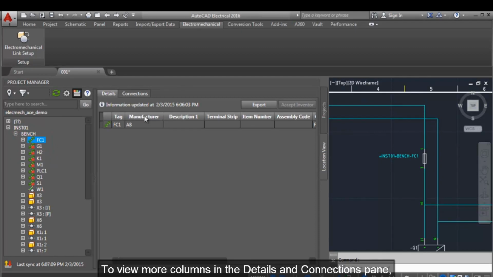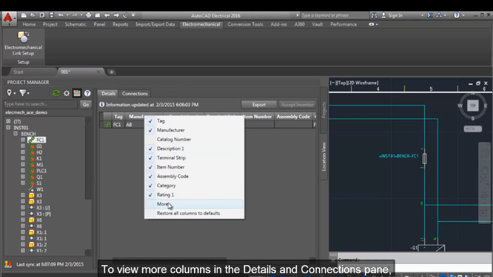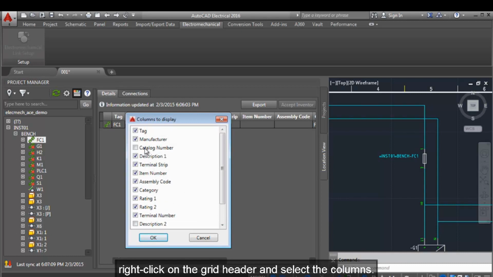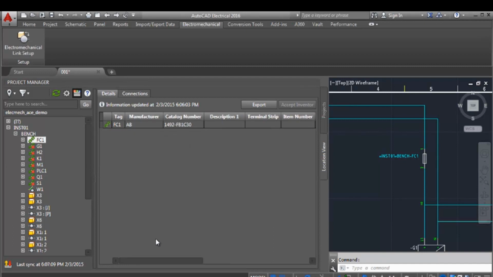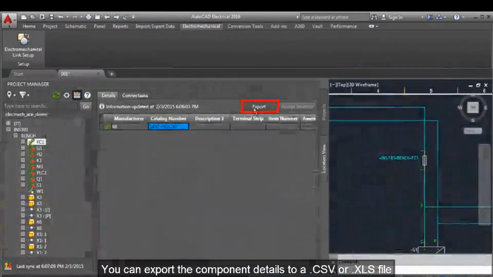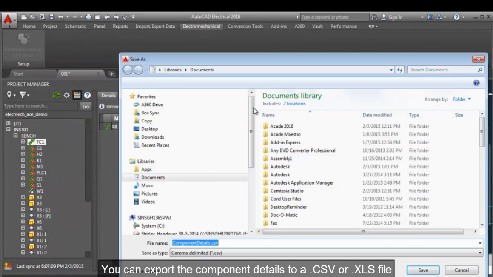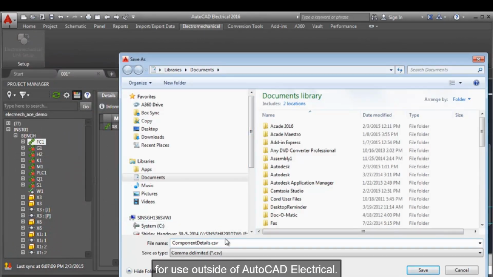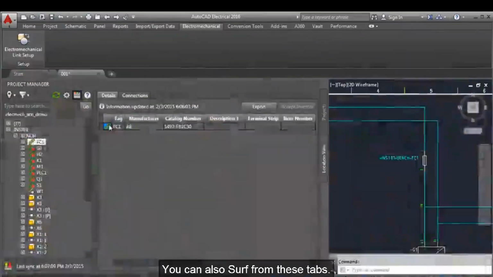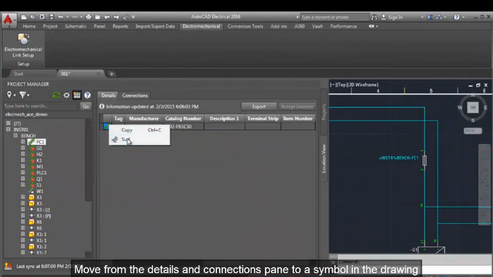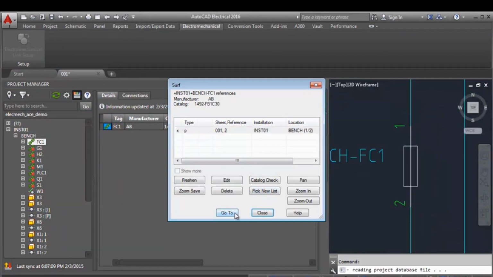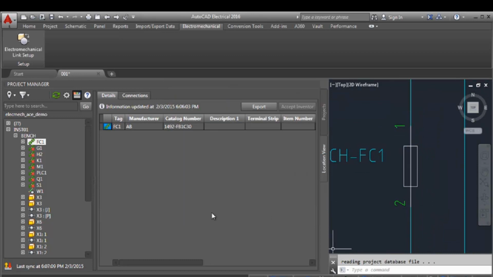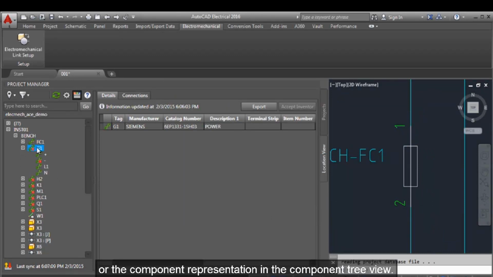To view more columns in the Details and Connections pane, right-click on the grid header and select the columns. You can export the component details to a .csv or .xls file for use outside of AutoCAD Electrical. You can also surf from these tabs. Move from the Details and Connections pane to a symbol in the drawing, or the component tree presentation in the component tree view.